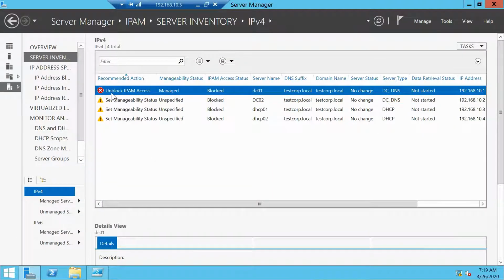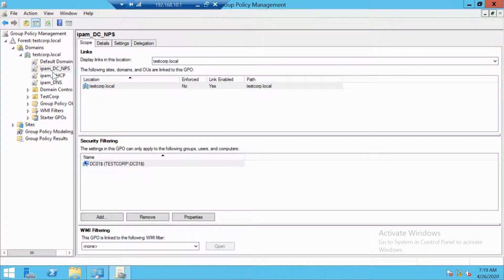And now you see that the server is managed, but it still shows up as blocked with this red sign. Now in the DC group policy, this server has been added, so the policy will apply to it, but you either have to wait for the group policy to apply, or better still, just do a GP update.